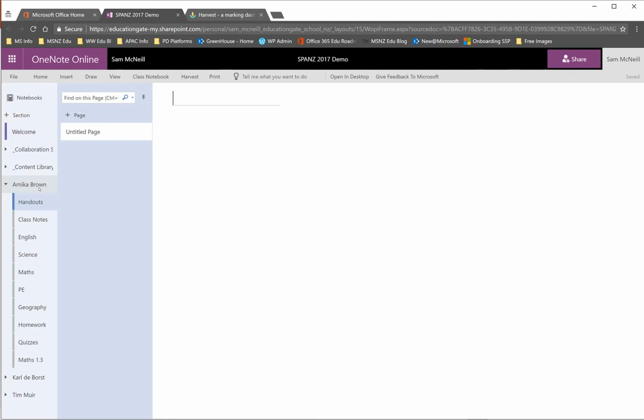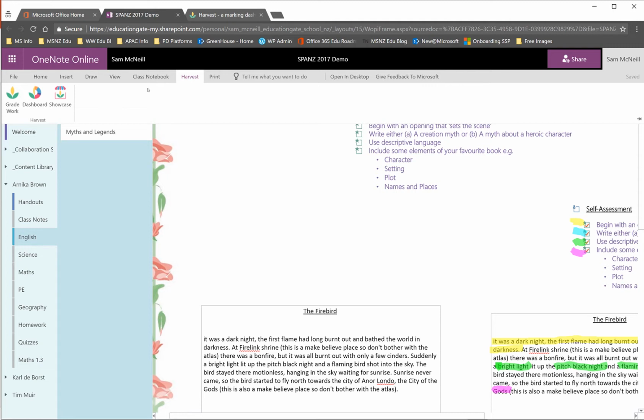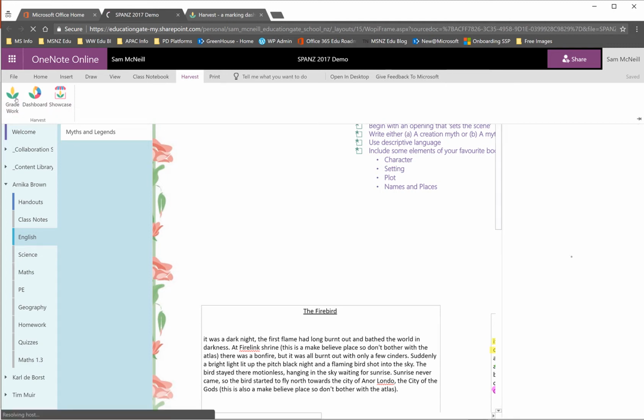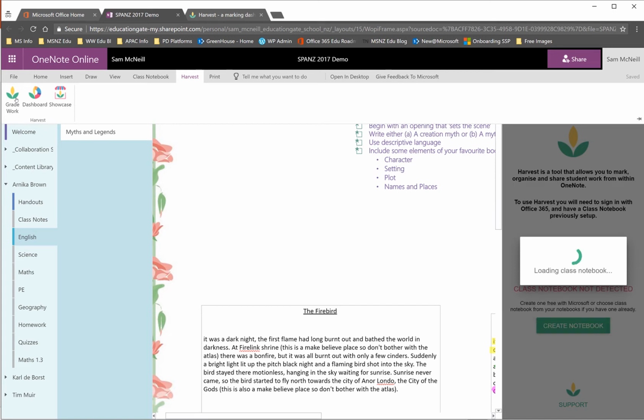So if I go to a piece of student work, cool, I can now see a new menu called Harvest in the menu item. So I say I want to grade this piece of work. On the right hand side it will ask you to sign in the first time you use it. So it's with your existing Office 365 username and password.